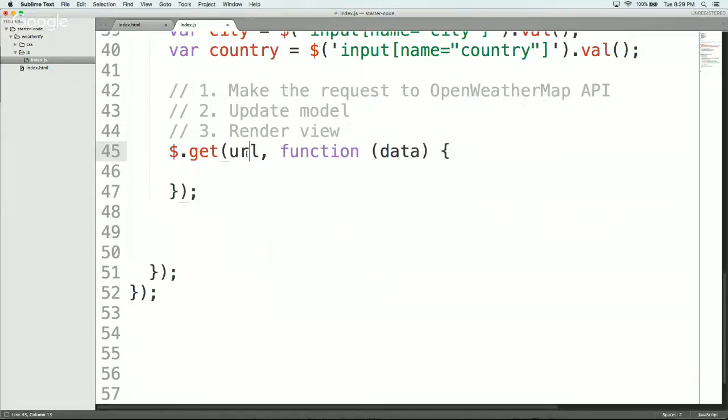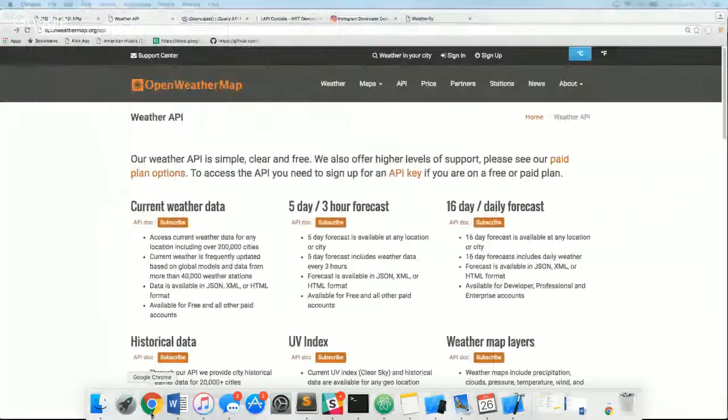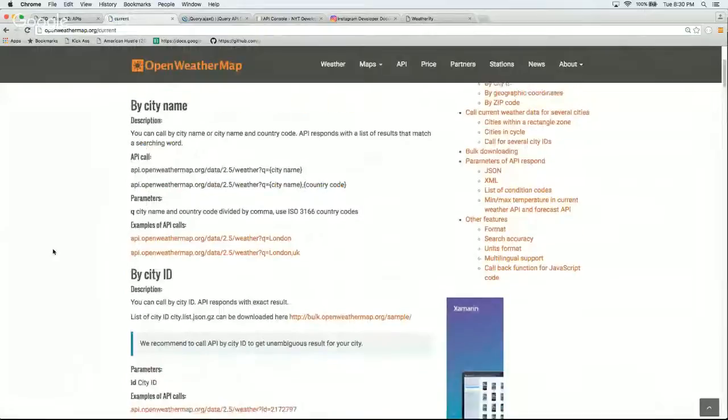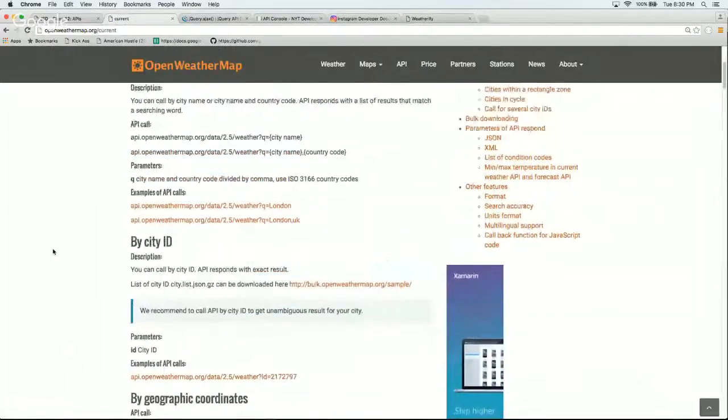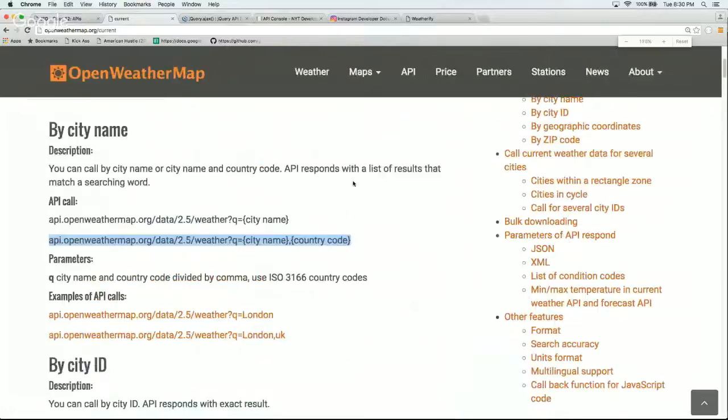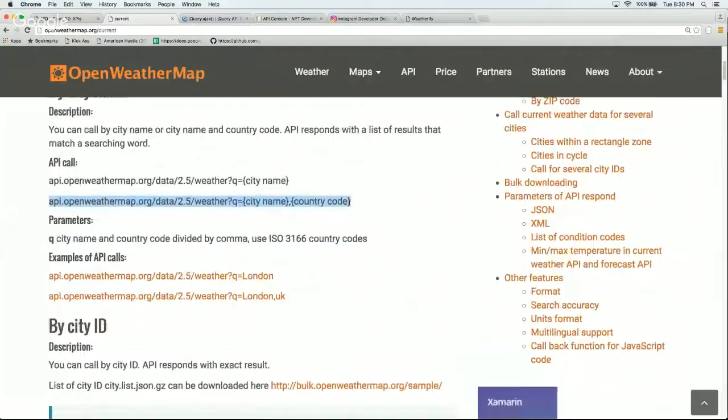Okay, so now we've got to figure out what this URL is. Well, let's go back to the documentation. So we know what we want is to do it like this. We want to do city and country code, because that's the inputs that we have. So we're going to make our request to api.openweathermap.org/data/2.5/weather, and then we're going to have a q query parameter, and the value there is going to be the city name from the user, comma, the country code.